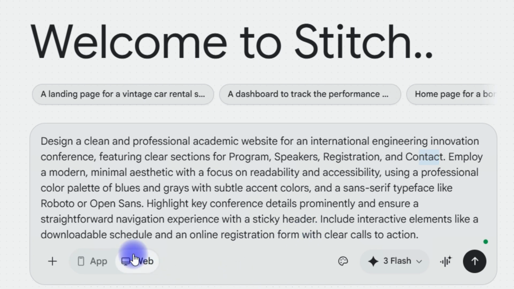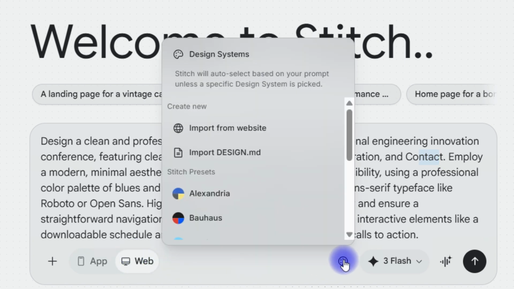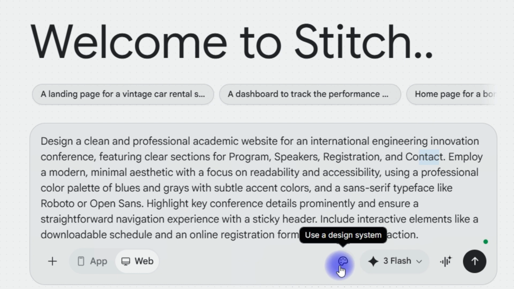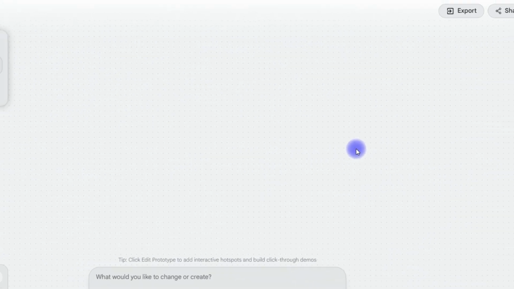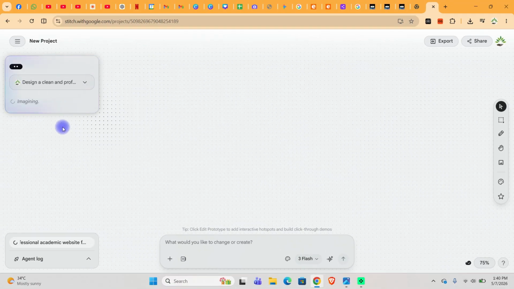Okay, so I'm going to do that for web, and I'm going to keep this at default. Let's choose a design for me, and then I'm going to use the Flash. I'm going to go ahead and hit enter. With just that simple click, you'll be able to see that Google Stitch is now working on the task that I have given it.